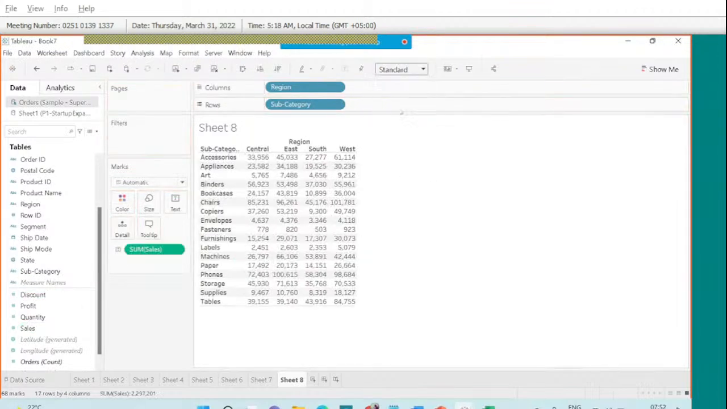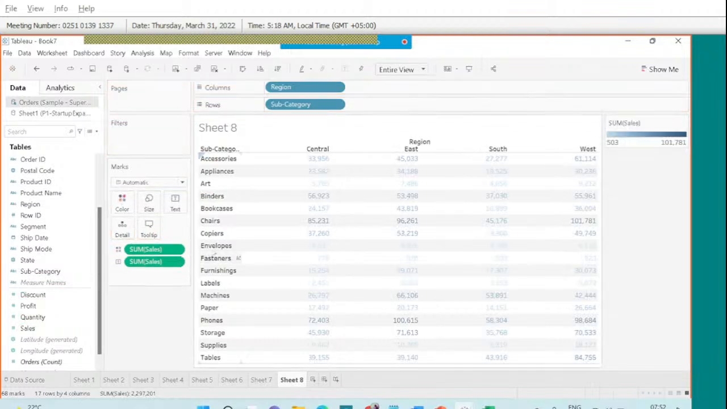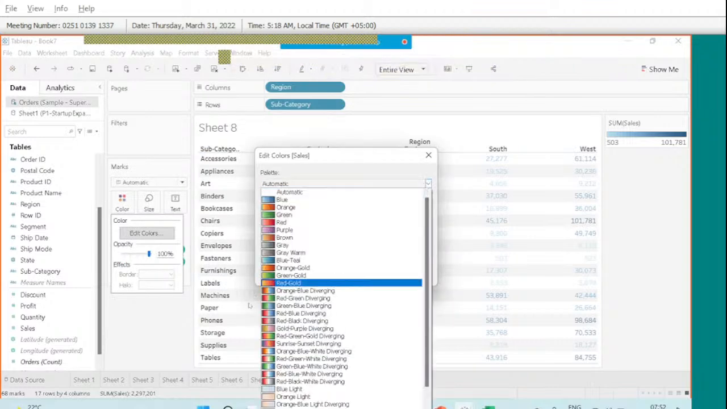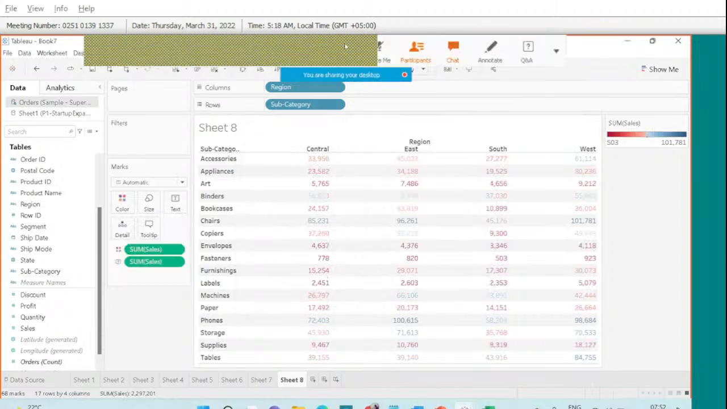Let's make it entire view. And you can put the color over here also. Like for example, sales, put it on the color, right? You can just change the color formatting if you want, right? You can choose a different color coding. So this is another way.